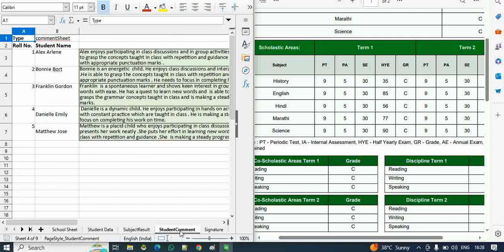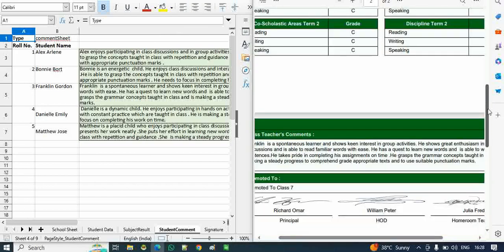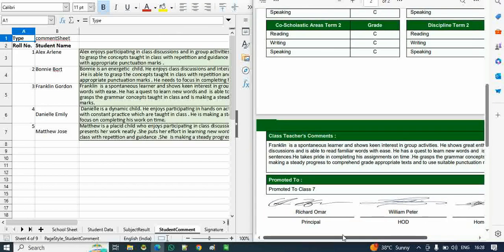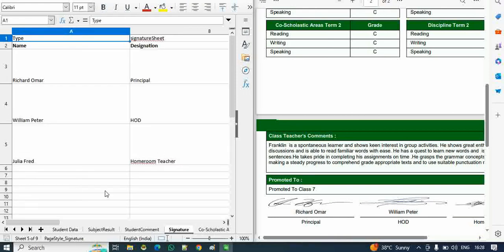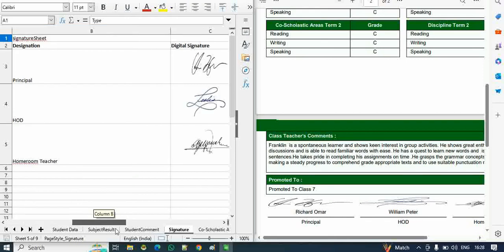Now next is the student comment. The student comment will be printed here as the class teacher's comment, and the signatures will be printed at the bottom of the report card. You need to enter their name, the signature holder's designation, and the digital signature. So this will be printed here.